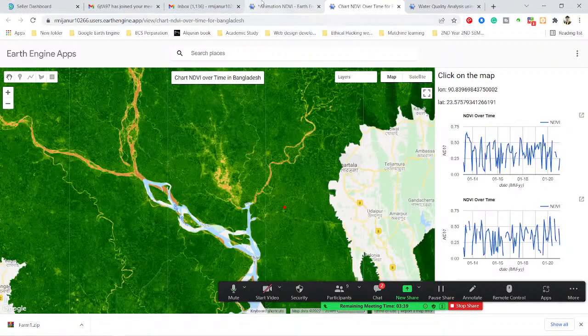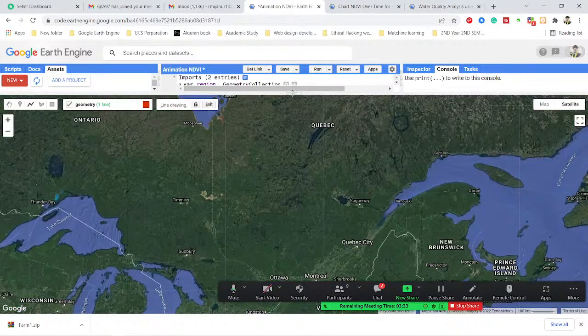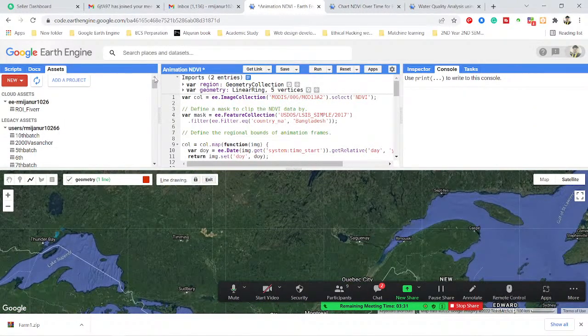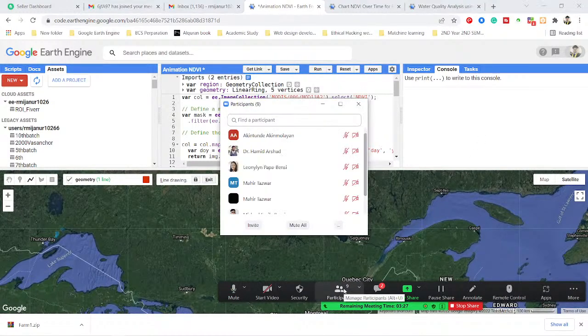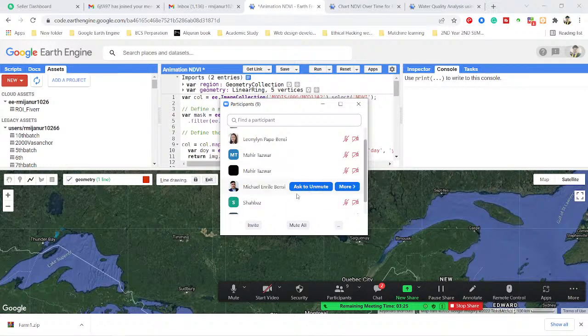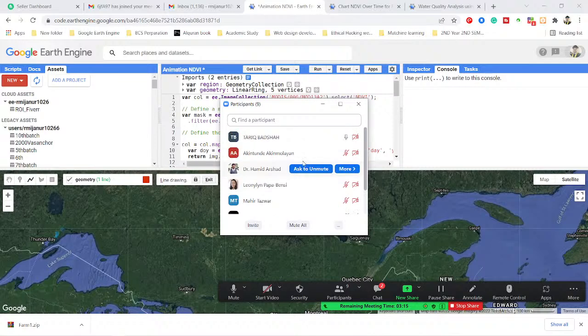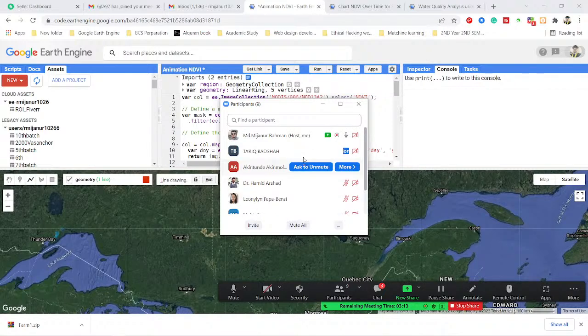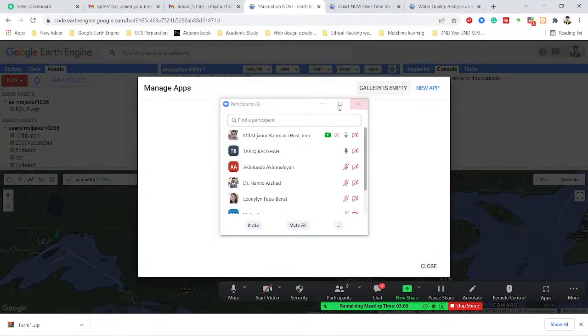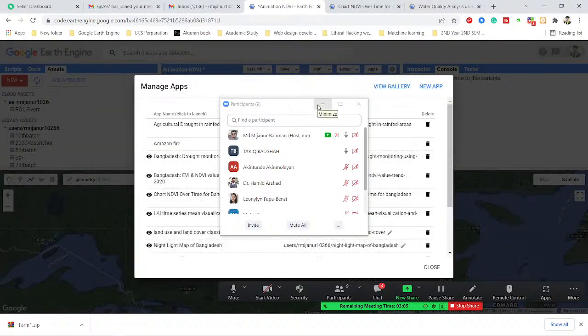Okay, so now do you have any question about the user interface of the Google Earth Engine code editor? Any doubt or any question about this? Any question, anyone? Or any doubt about any tools in here or any option? Hello. Yeah. We open this apps section, manage apps, but there is nothing appearing.